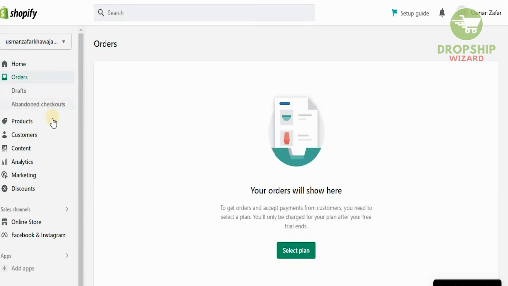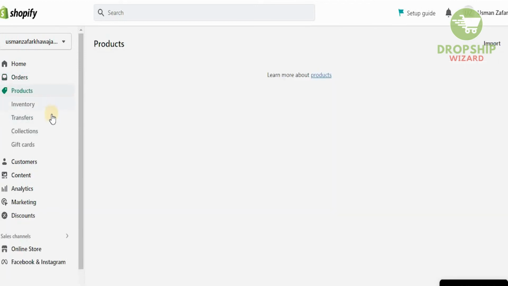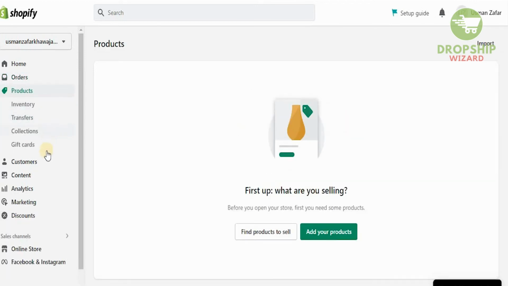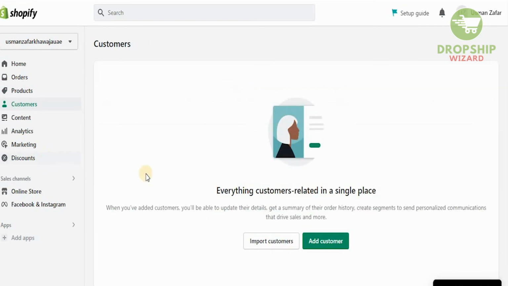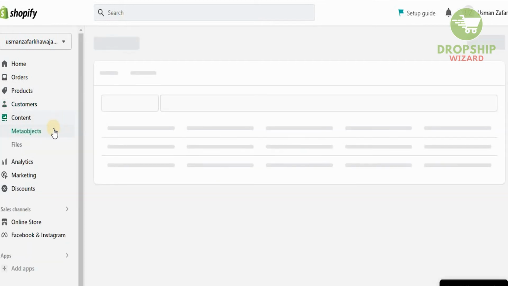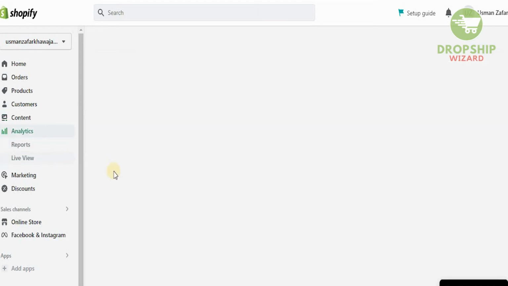On the left-hand side, you're gonna have your home, your orders from drafts and abandoned checkouts to products, inventory, transfers, collections, and gift cards. You'll have your customers, and guys, if you have multiple accounts on different dropshipping websites, you can import all your customers to Shopify and unify them in one place. You will have your content from meta object to files, and you can add as much information as you require.